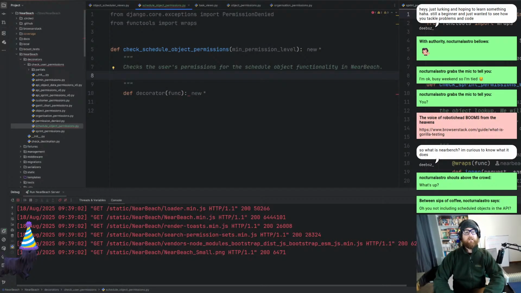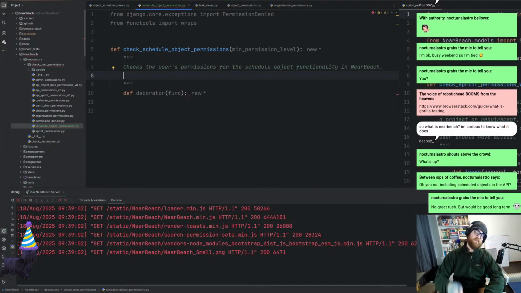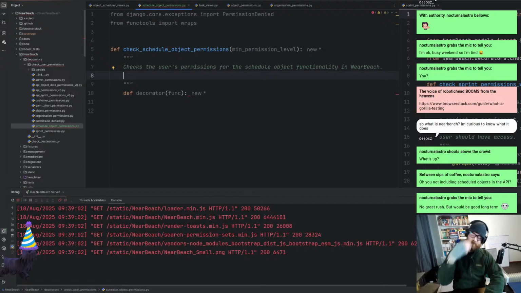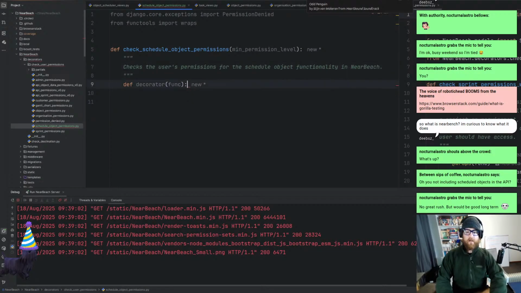So yeah, the idea being is that the schedule will connect to a template, and you could potentially use the same template over multiple different schedules and stuff like that. Yeah, it would be great long term. All right, cool. Well, I'll keep that in my mind. There could be a refactor anytime soon whenever I'm implementing the request for changes. So yeah, check the user permission for the scheduled object functionality in NearBeach. All right, it's as simple as that.